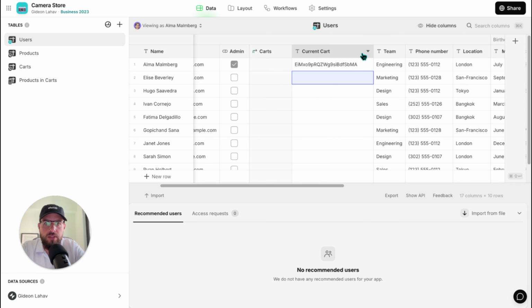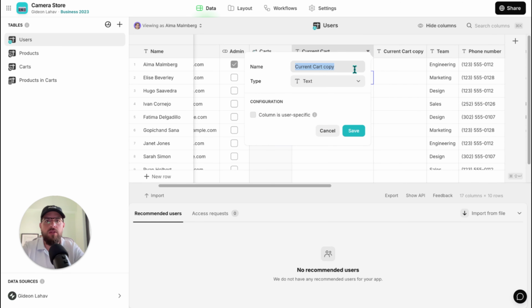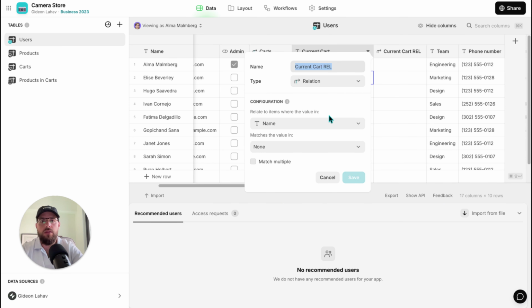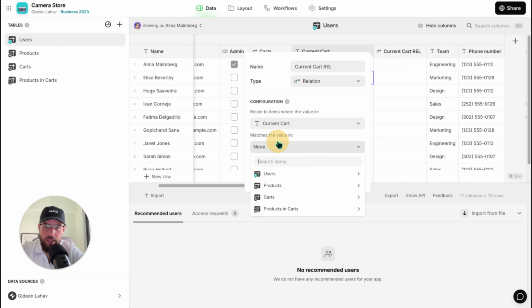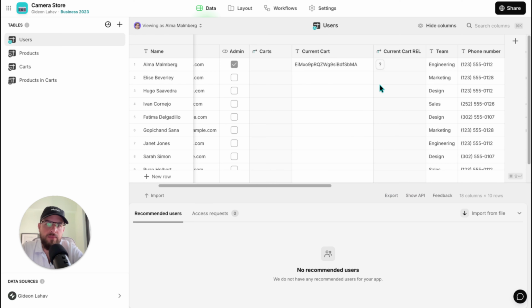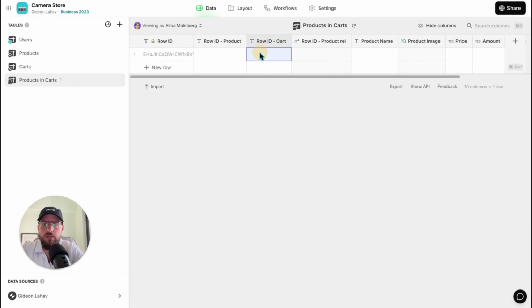So we have the current cart, and I'm going to duplicate this and make a relation between the current cart being added and the cart itself, and I'm going to make it single, like so. Because in this way you will see how I'm taking this ID, because it's in the user table, I can use it anywhere, and it will make my life easier when I'm adding it to the product that's just been added.